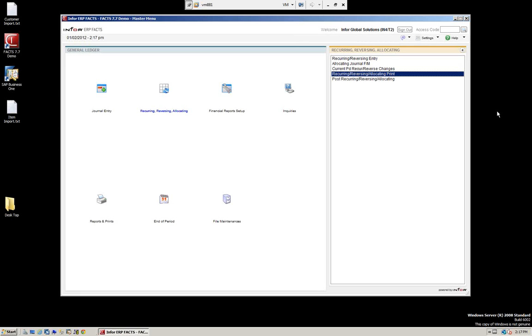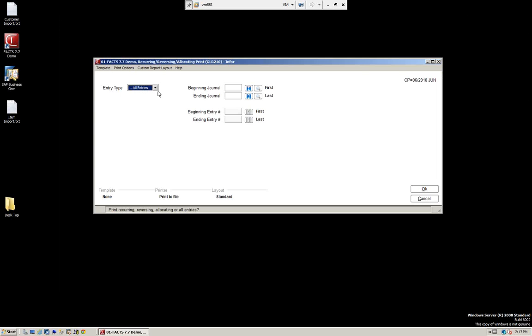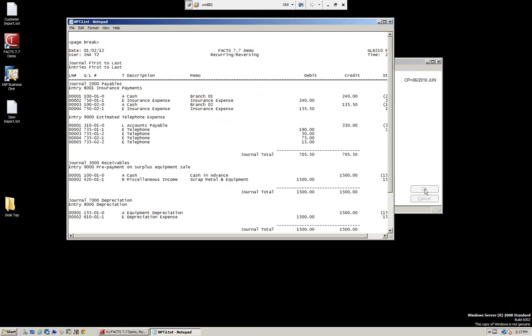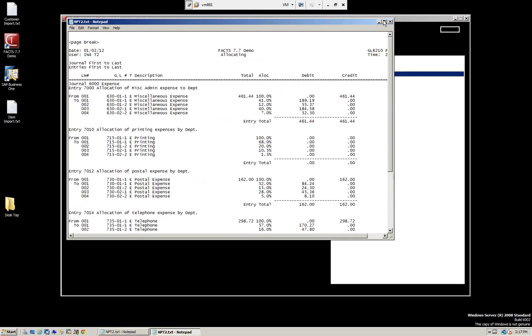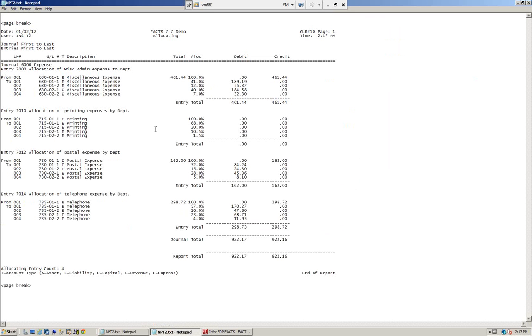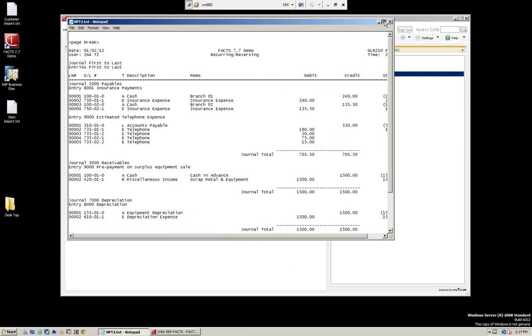Again, you have the printing. You can see everything we have in here. You can look at all the different types of entries. You can do, again, the from-throughs on the beginning and end. Here we're going to go ahead and enter it for all entries. And you can see it's going to give us two separate reports. These are the allocating reports for the distribution at the end of the month.